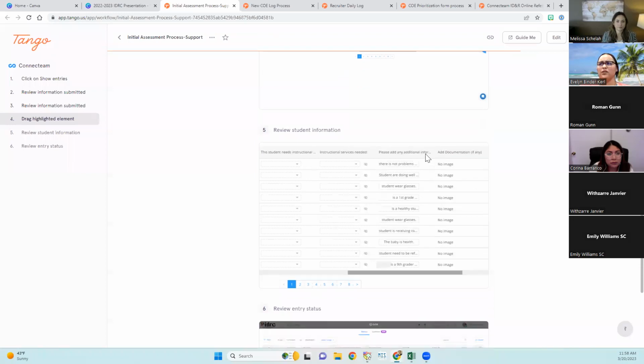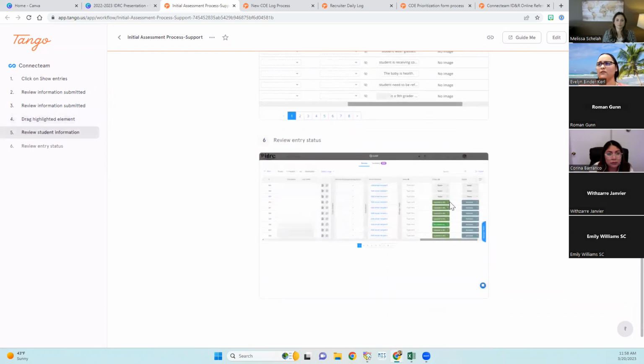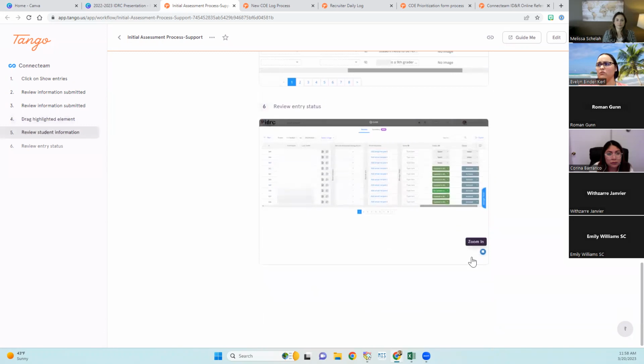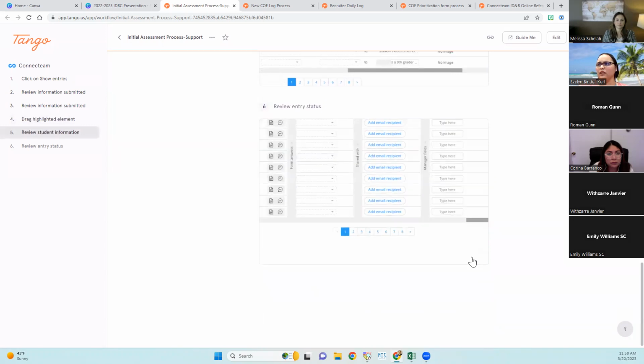And we do have this section for documentation. That could be anything, maybe this student here wears glasses. So maybe the school had sent a form home with the parents saying the student failed their vision exam, and they would want to send that to an eye doctor. And so we'd be able to take that off here and send that to them. We do have a release of information that we add in here as well, that we collect at every initial assessment.